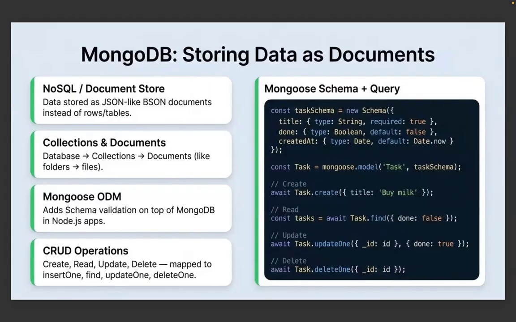And what is Mongoose ODM? This layer adds schema validation on top of MongoDB in our Node.js applications. It maps our CRUD operations, such as create, read, update, delete, to database actions like insertOne, find, updateOne, and deleteOne. So you can see the code here, updateOne, deleteOne. It's really, really convenient and efficient.